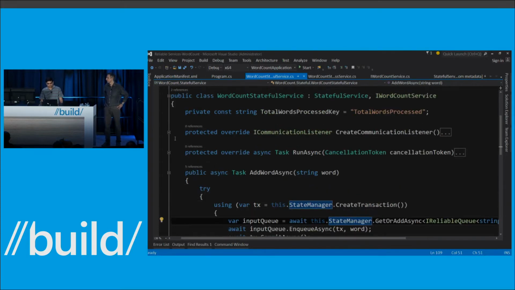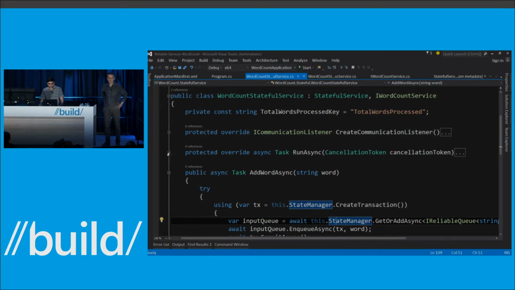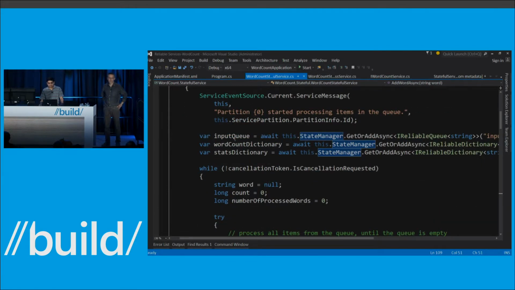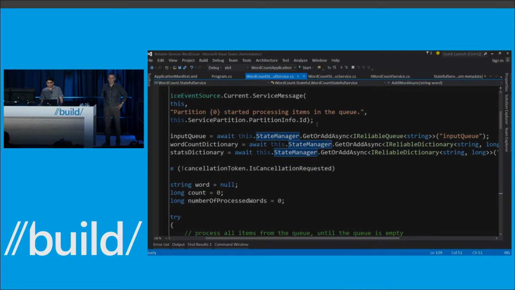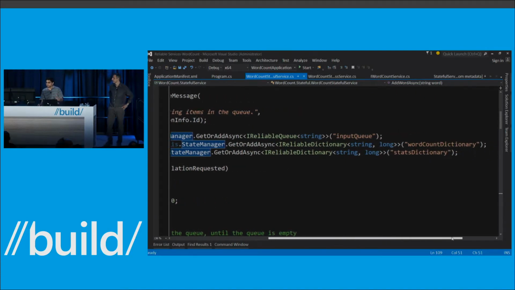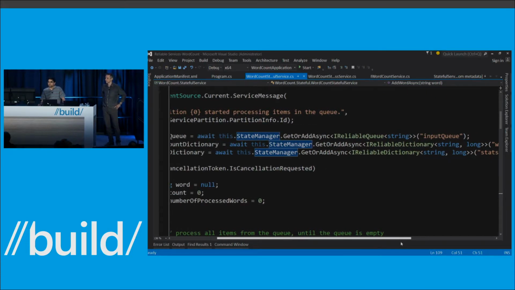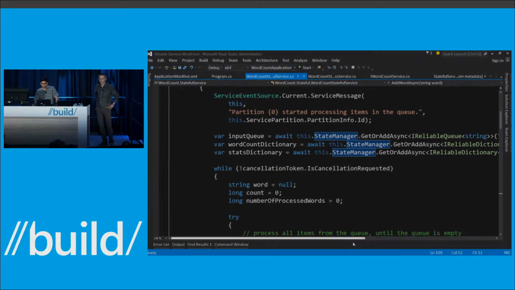And then, again, for the communication listener, I'm using WCF. For the run async method, I have an input queue, a word count dictionary, and a stats dictionary, same as previously. But instead of a member variable and a concurrent dictionary, I am asking the state manager to give me a reliable dictionary and a reliable queue, right? So this is the difference. This is how you would get hold of the reliable collections that you want to use within your service.